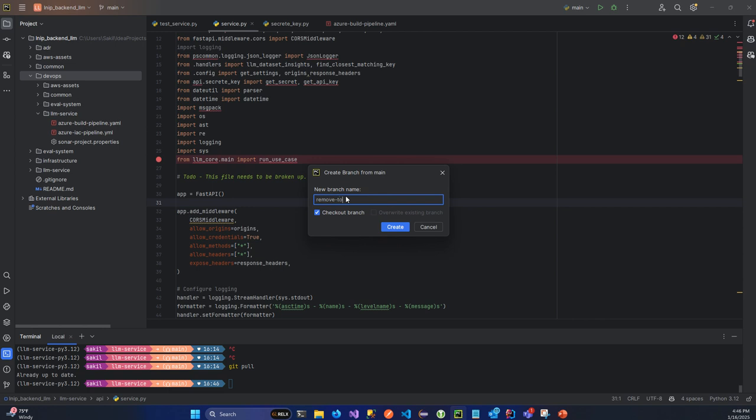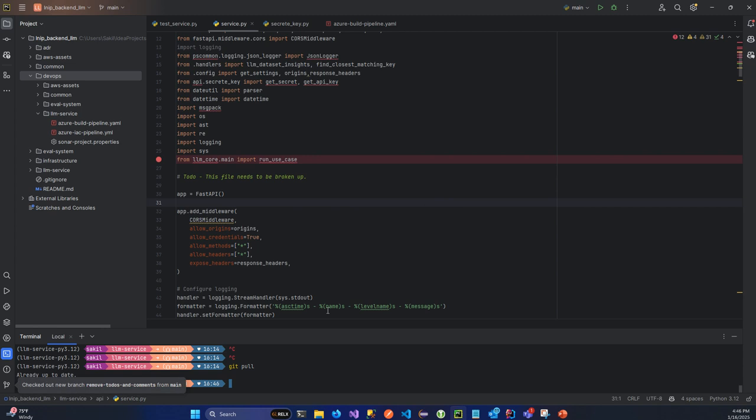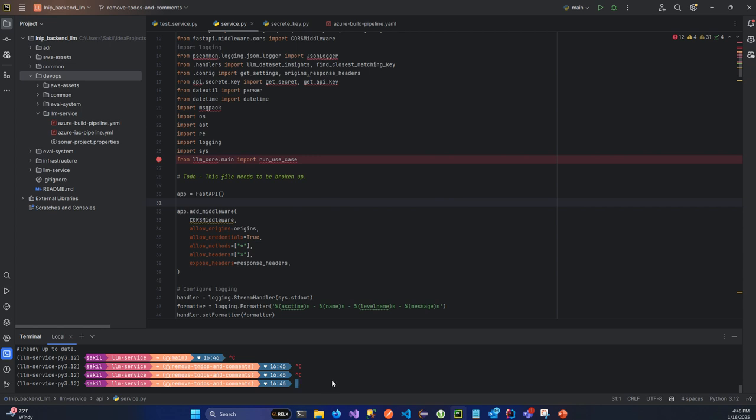Then we create a branch here and call it remove to-dos and comments. So I create this branch, and then I check out this branch. As you can see, my command line is switched to the new branch that I just created.